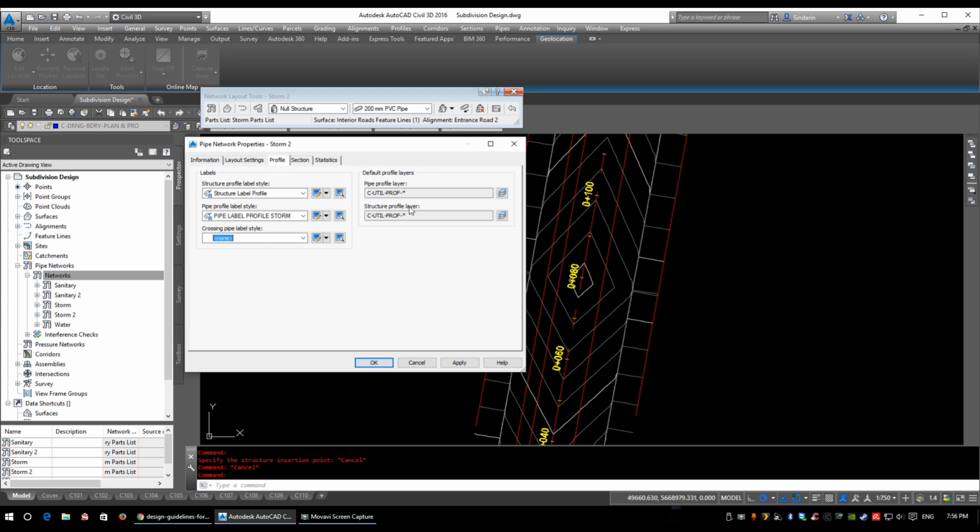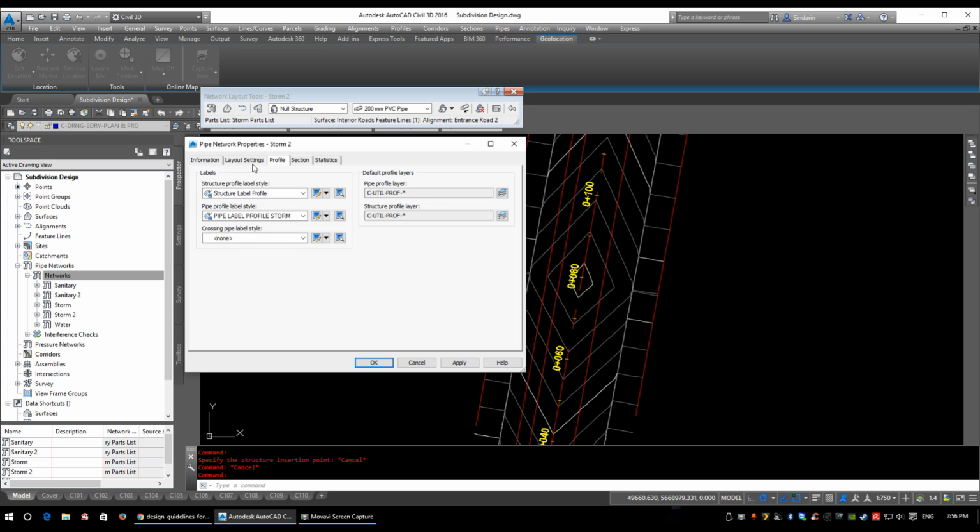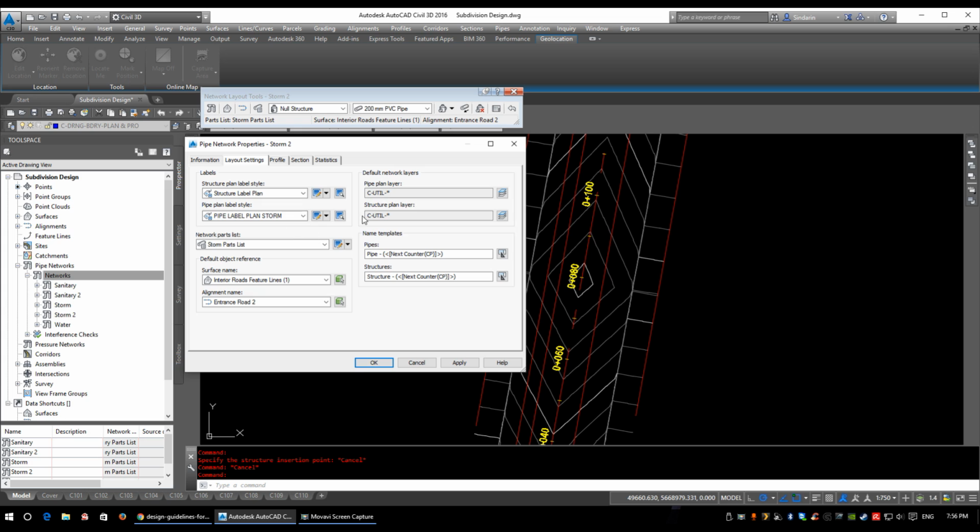Again, automatic layers over here. Under the section tab, we won't bother setting this up. And the statistics tab, this tells you what alignments and surfaces you're referencing. And as well, when we do have pipes populated, they will show up down here. So we'll click OK. We've got all these set up. And again, just take a quick browse through. Make sure everything's set up again. It's easier to fix it now than to try to fix it later. Everything looks good to me.